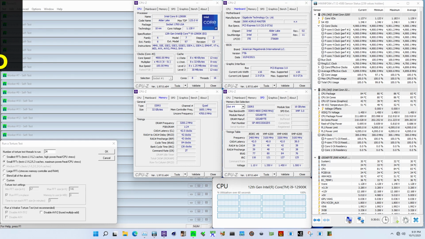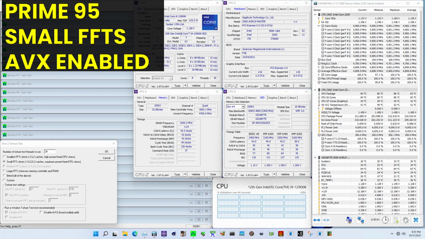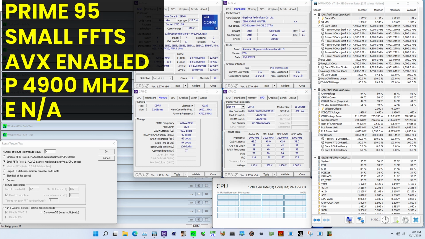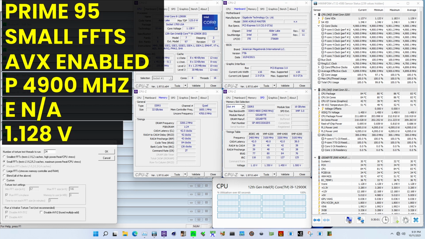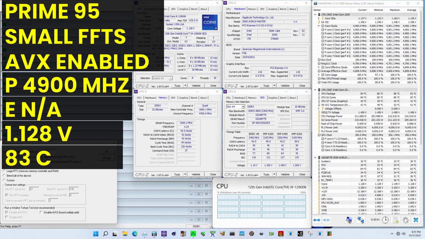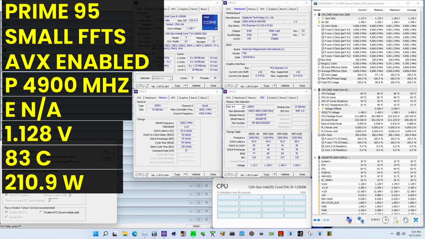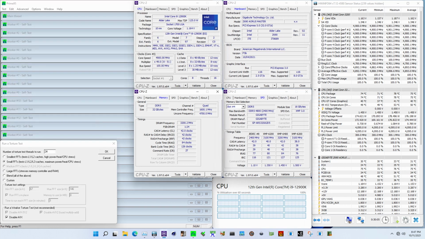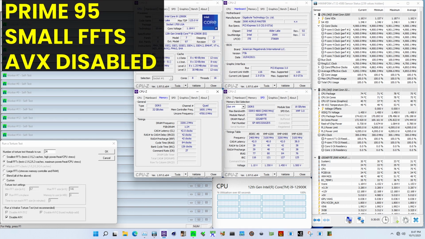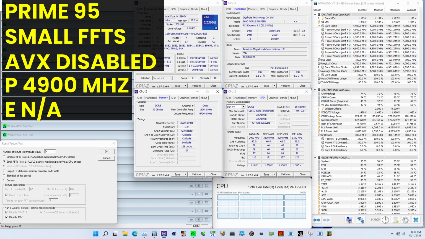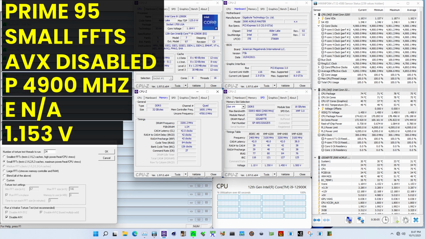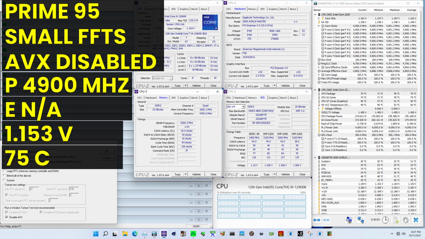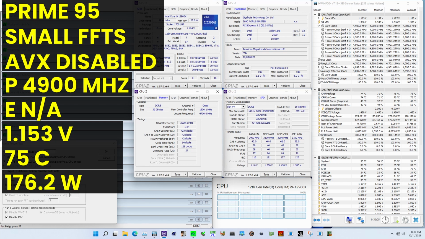When running Prime 95 small FFTs with AVX enabled, the average CPU P-core clock is 4900 MHz with 1.128 volts. The average CPU temperature is 83 degrees Celsius, and the average CPU package power is 210.9 watts. When running Prime 95 small FFTs with AVX disabled, the average CPU P-core clock is 4900 MHz with 1.153 volts. The average CPU temperature is 75 degrees Celsius, and the average CPU package power is 176.2 watts.